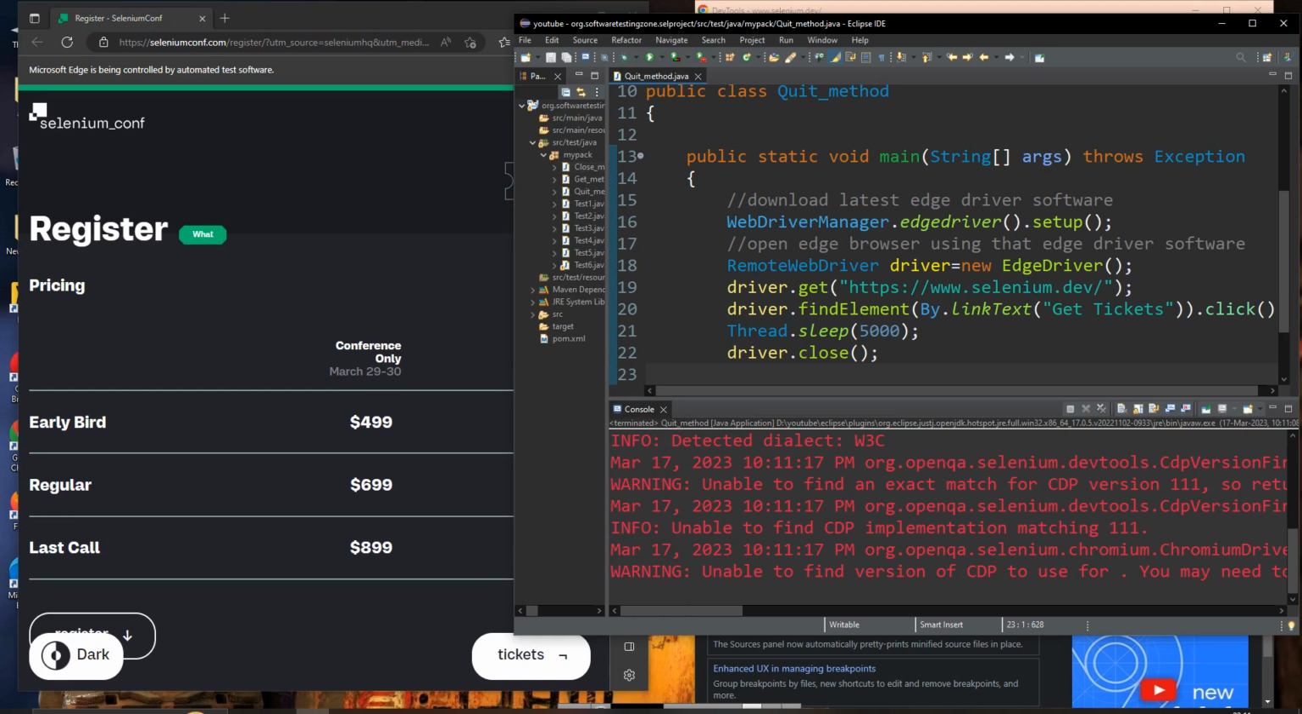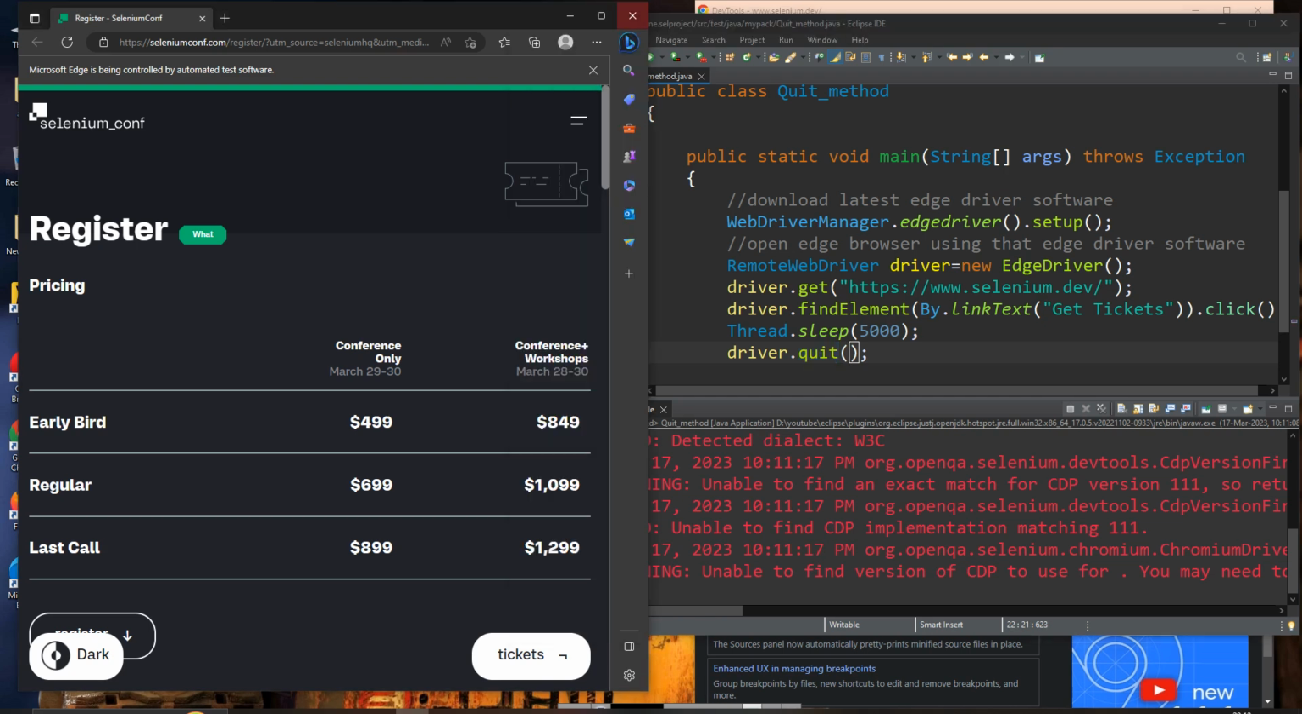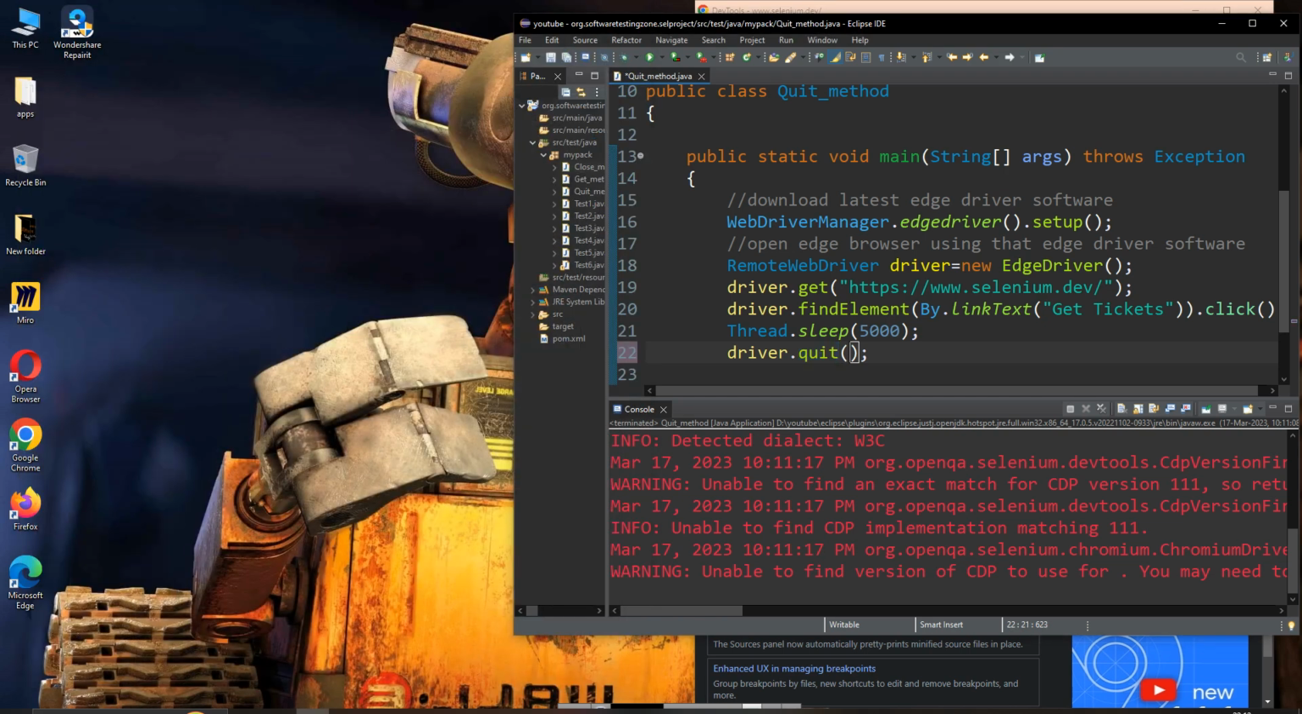If you use the close method, it will only close the active current browser window. When you use the quit method, it will close all the browsers, all the windows and tabs. That means it will close the complete browser. So this is all about the quit method.